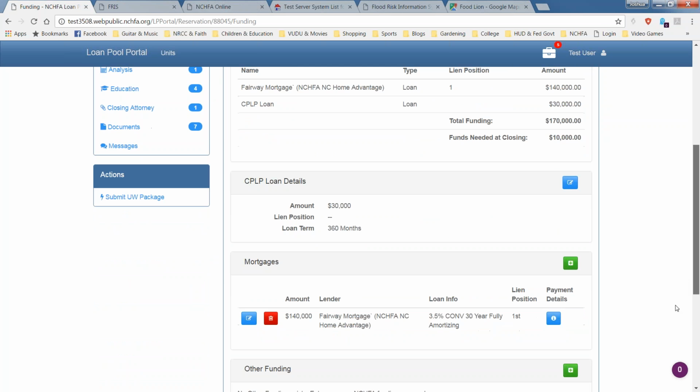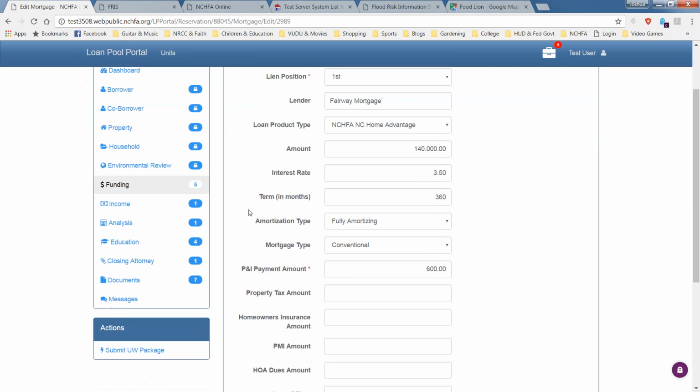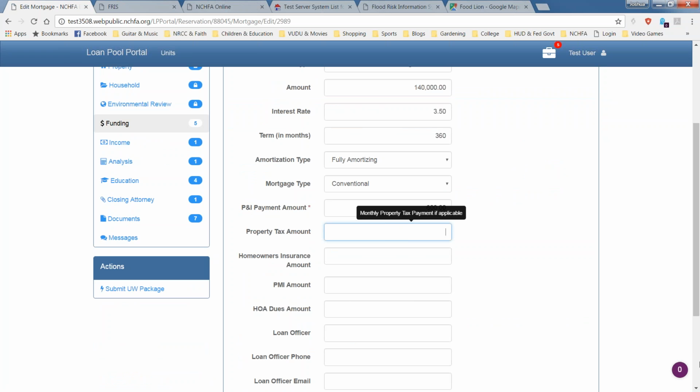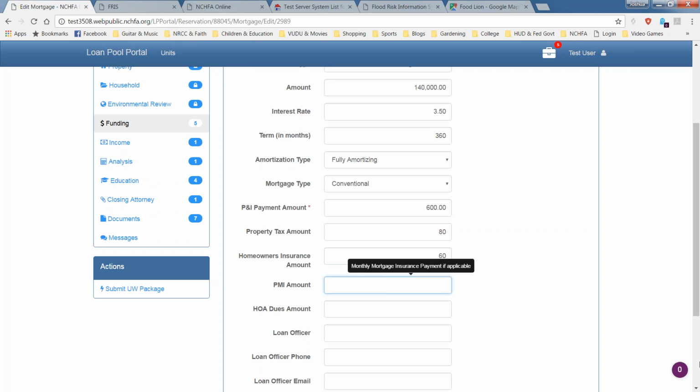And this is where I can now go into the mortgage and say, I know more now. Now I know what the property tax amount should be, and this says monthly. You'll see at the top when you mouse over. So we'll say, I don't know, $80 a month. Homeowners insurance is $60. We'll say they have no PMI, so we're going to leave that blank. HOA dues, we'll leave blank.